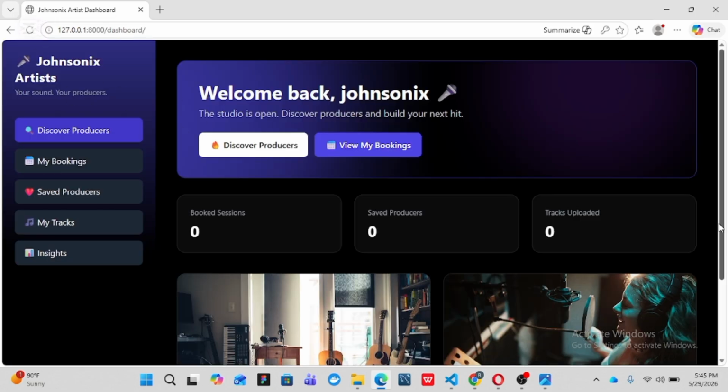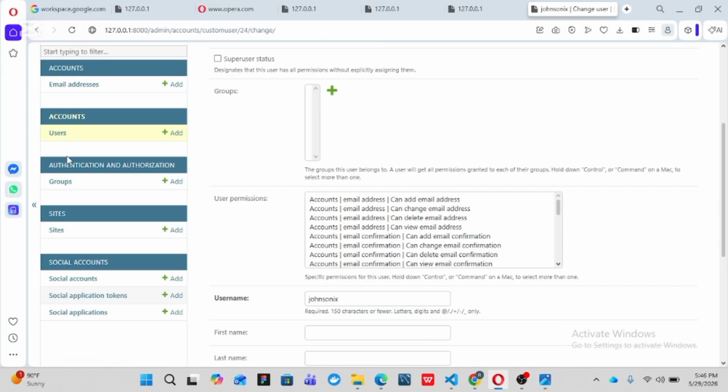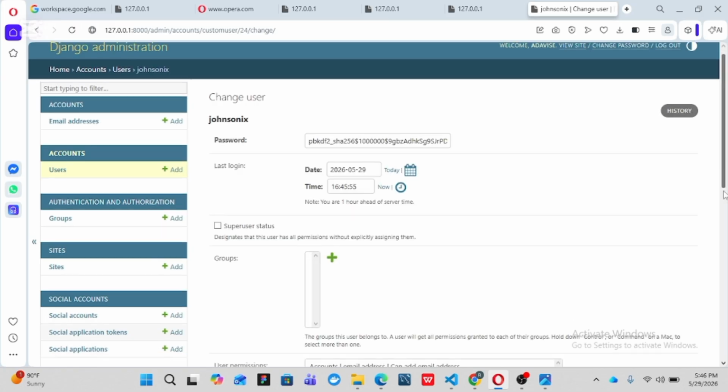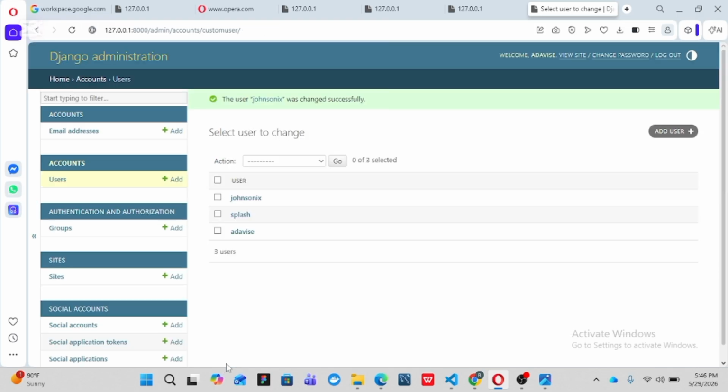So now you, John, like I said earlier, once a user signs up on the platform, he's registered by default as an artist. Now I'll be handling this admin panel for you so you can tweak it. If we go to users here, we'll see users that are registered on the platform, Splash and John Sonics. So you come to your own personal user profile here, click on it and come down to this place and convert it to producer and click save.